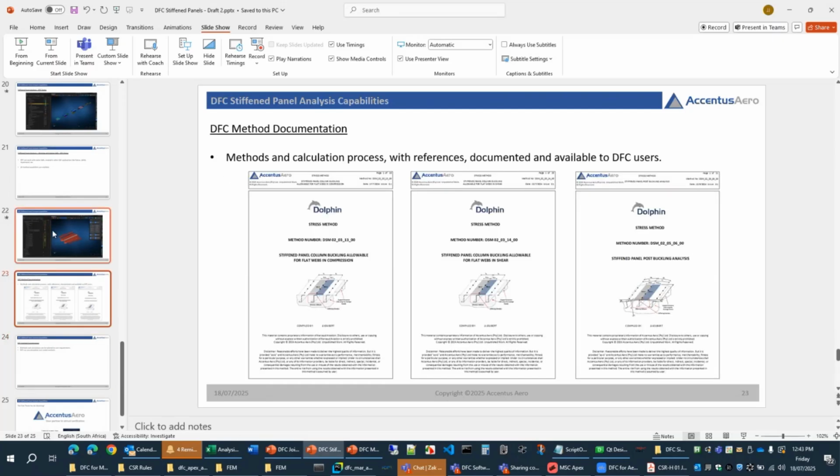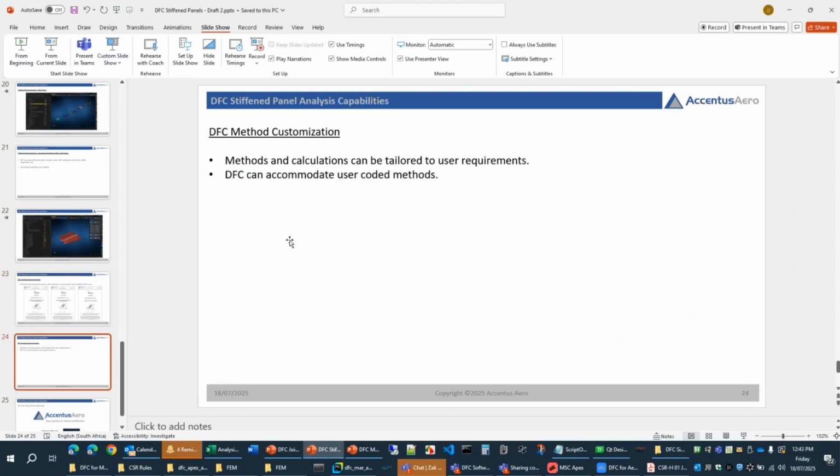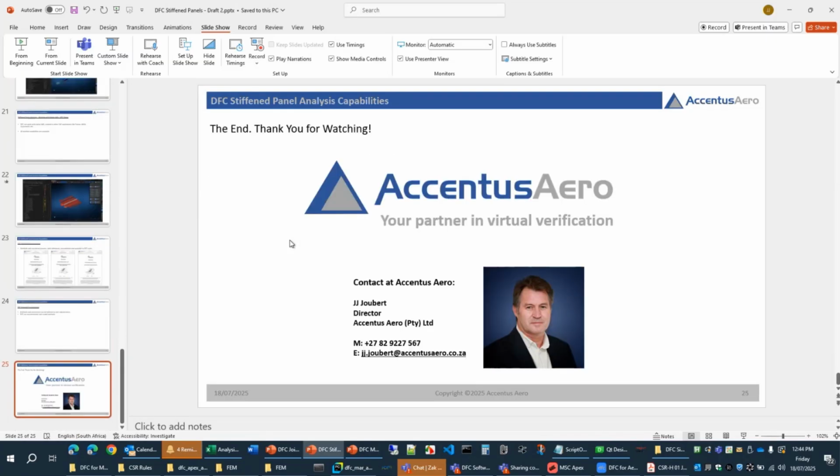Again, all our methods are available, documented for scrutiny. And again, if you don't agree, you can tailor it, or if you've got your own code, we can accommodate it. Okay, so that is stiffened panels.